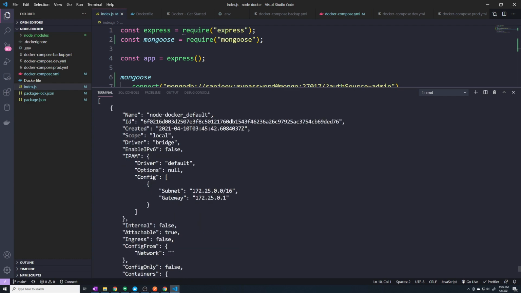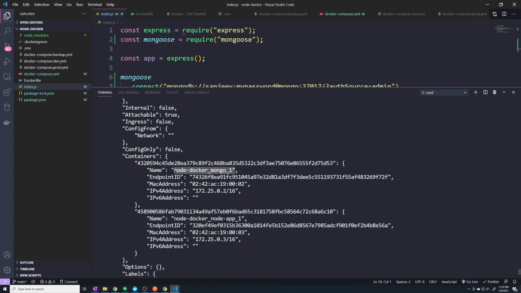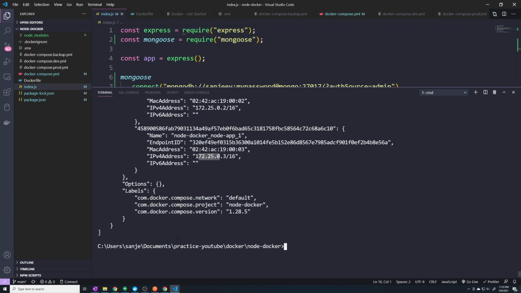So you can see here the subnet that all of our containers are going to use, 172.25/16. We can see what the default gateway is. And then under the container section we can see all of the containers we have. So we've got our Mongo container, and we can see the IP address as well as the MAC address of this container. And then we can also see the container for our node application. And this has also got an IP address and a MAC address.